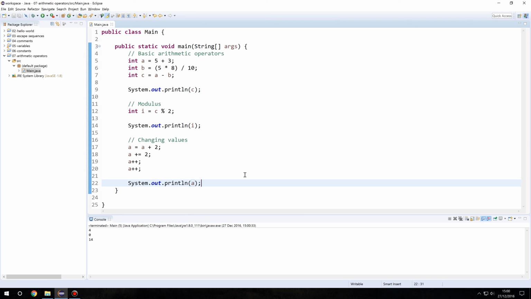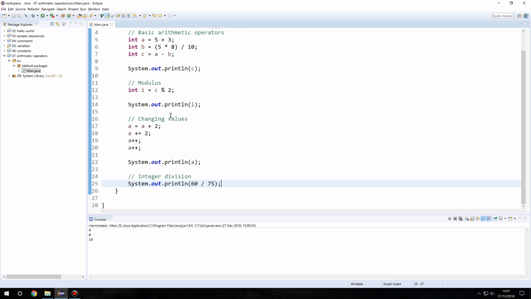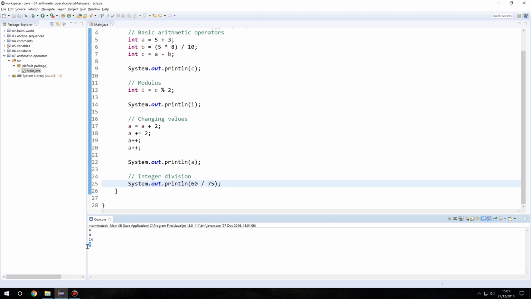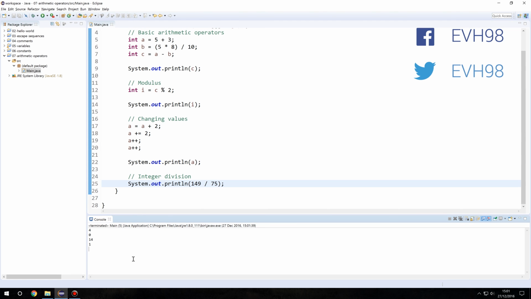Right before I leave you, I actually want to show you something that's quite interesting and leads into the second video, and that is something called integer division. If I printed out 60 divided by 75, you would expect the value of this to be 0.8. However, if I run this, I get 0. The reason for this is, if you divide two integers together, Java is going to give you an integer in return, and by default it rounds down. Even if it's 0.8, it will round down. So if I have 149 divided by 75, which would give me 1.99, it will still round down to give me 1. We'll investigate further into this in the next video.